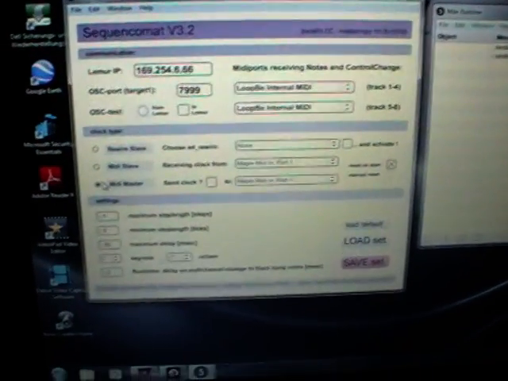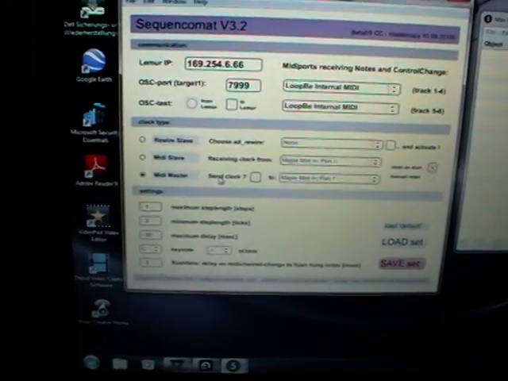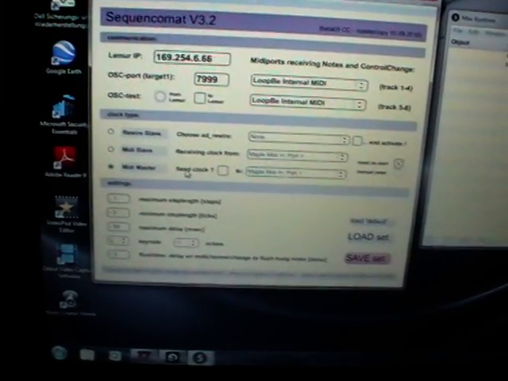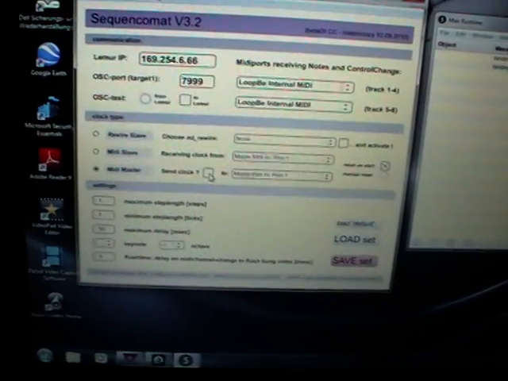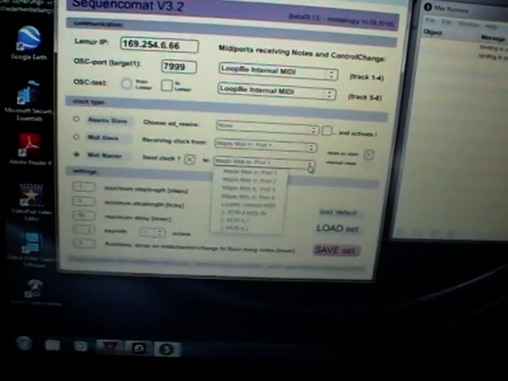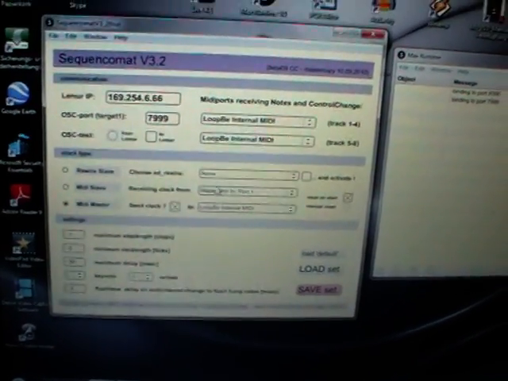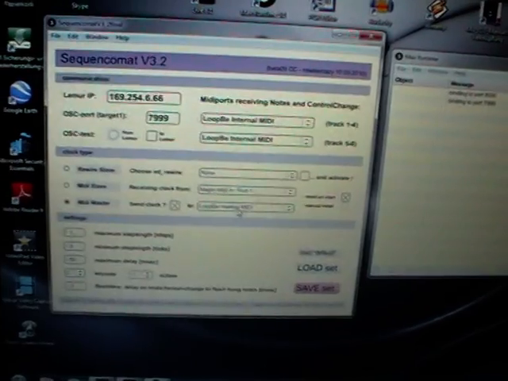I strongly suggest to use the MIDI master from my patch because I've found in several tests it's the best clock. So, I will send the clock out to also loop B. So we are sending out everything to loop B.